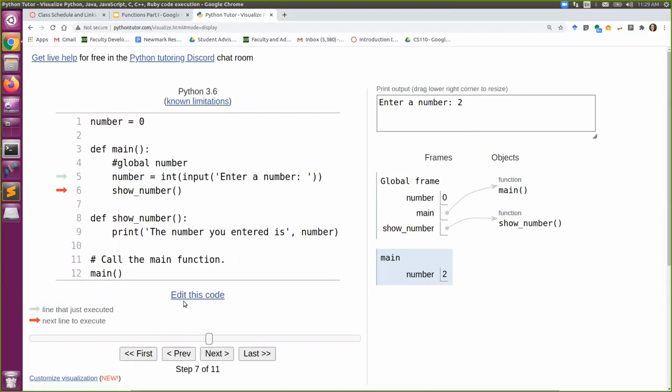So when we exit the main to go to show number to try to print number here, it is referring to this global one, right? So it's not recognizing it, because this number only exists inside of the main. So if we keep going back to the main and then we exit out of the main, you'll see that local number has disappeared and the only one remaining is the global.